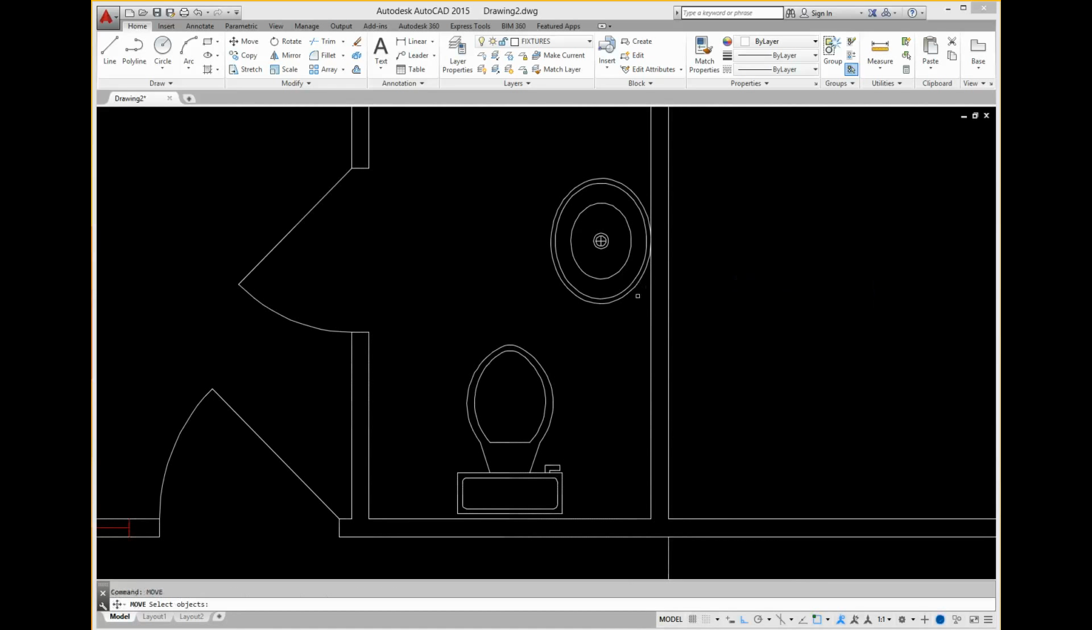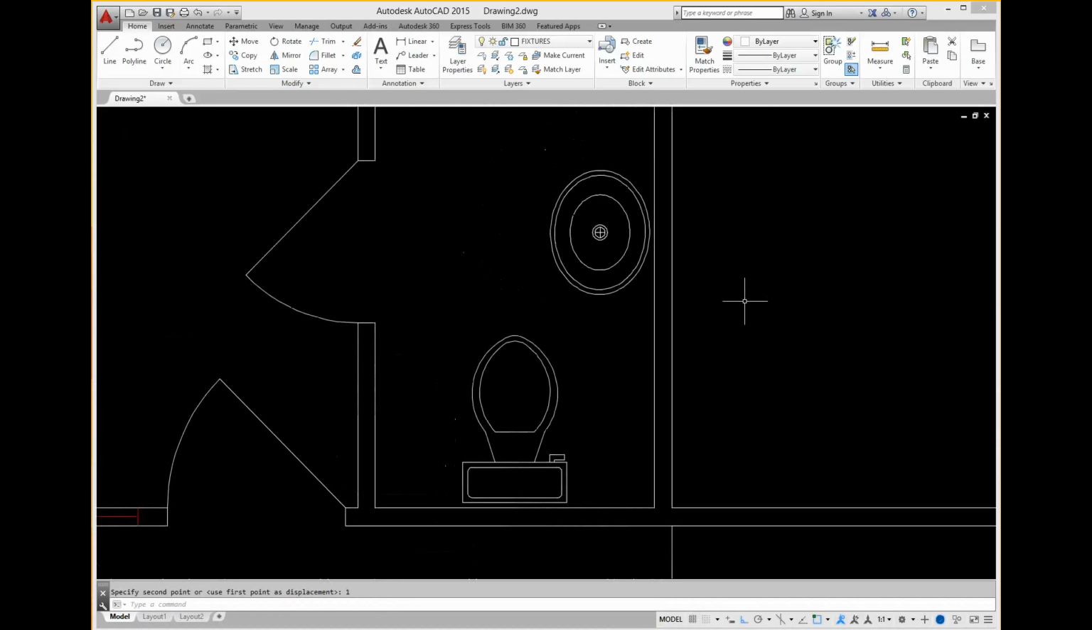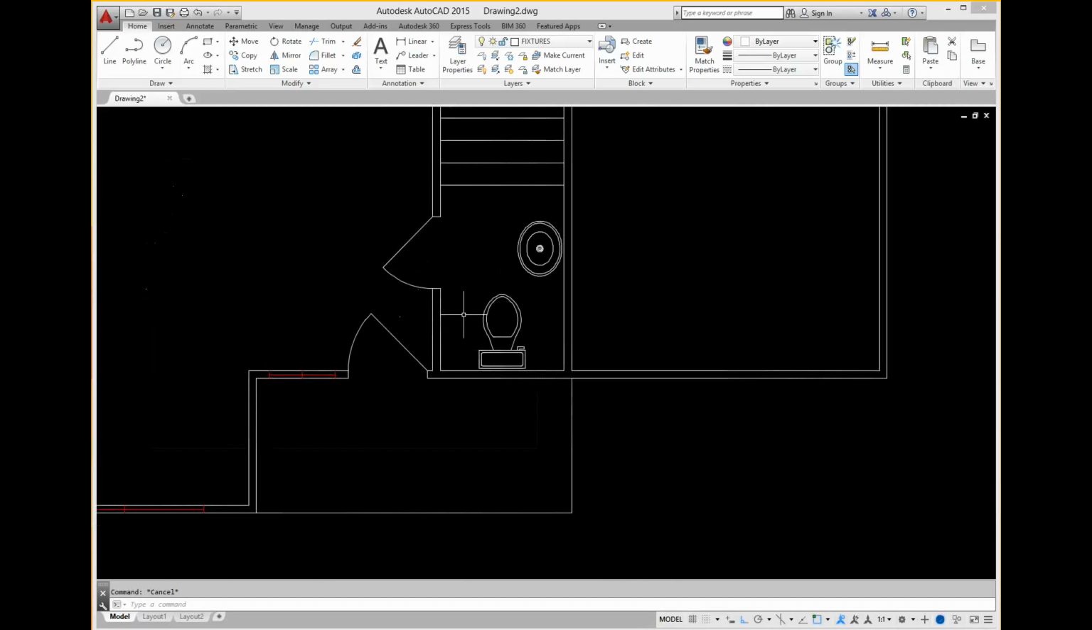Let's repeat that with the sink. Click anywhere on it, pull it away from the wall, type 1 and enter. And it moved it 1 inch away from the wall. And with the ortho on, it restricts it to rectilinear directions. Let's escape now to make sure we're out of that command.